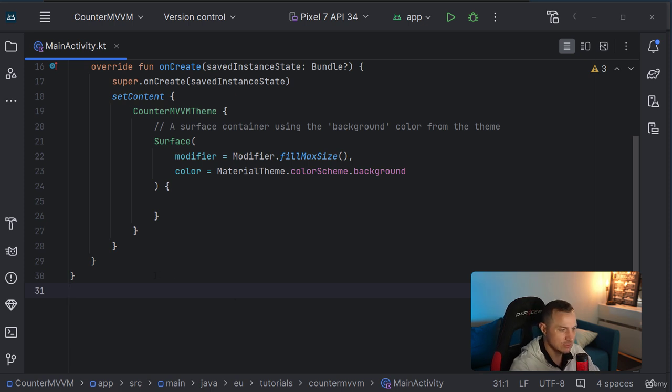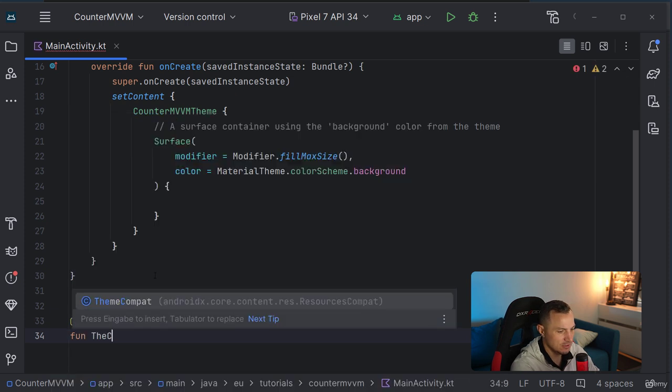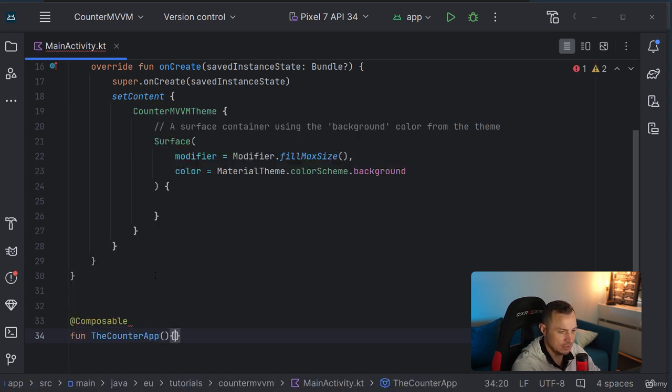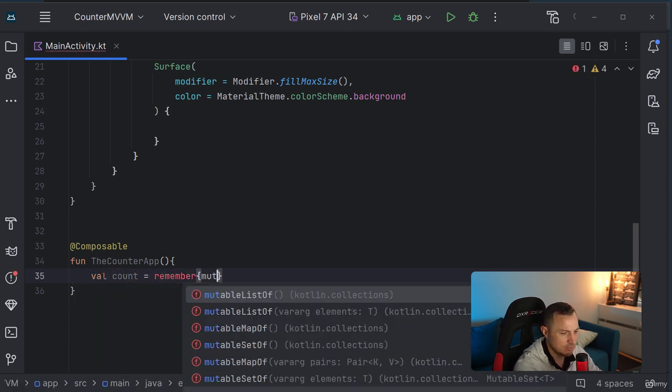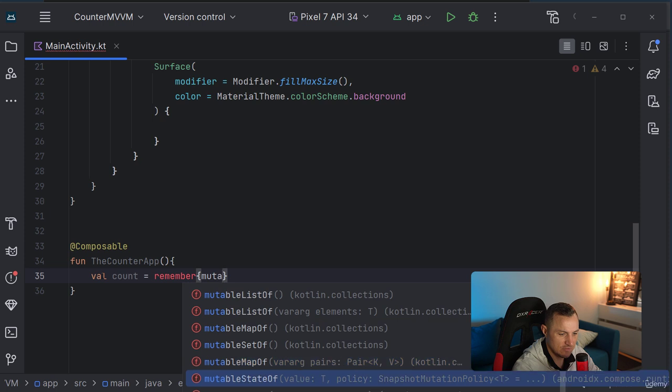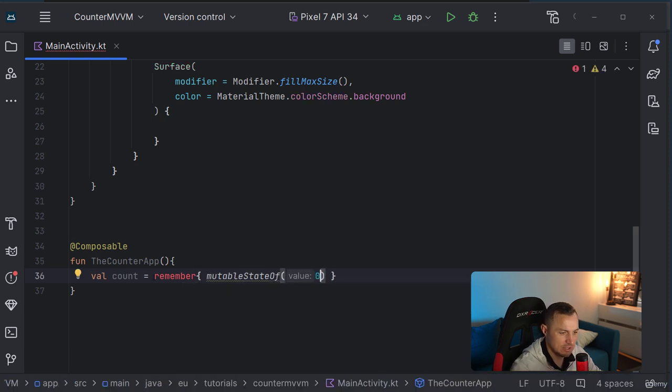And I'm going to set up a new composable, at composable. And this one will be fun, the counter app. And then we need a counter variable. So val count will be remember, curly brackets, mutable state of. And this will be a number of 0. So let's import remember so that we can use this variable.